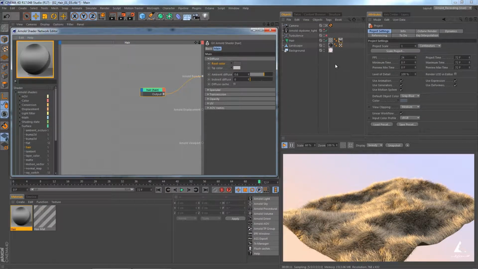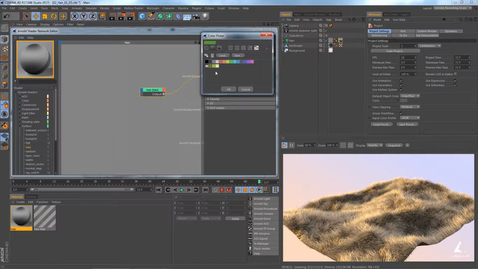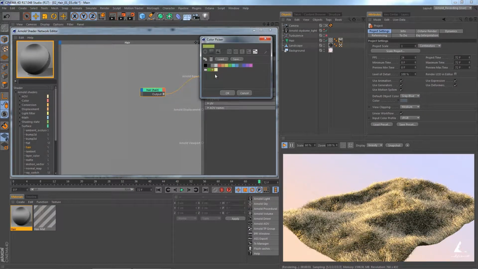In this part, we'll explore shading the grass field. For this purpose, I have applied a material which has the dedicated hair shader already connected to the beauty port. Let's take a look at the most relevant parameters. Diffuse allows us to define colors for the root and tip of individual hairs.